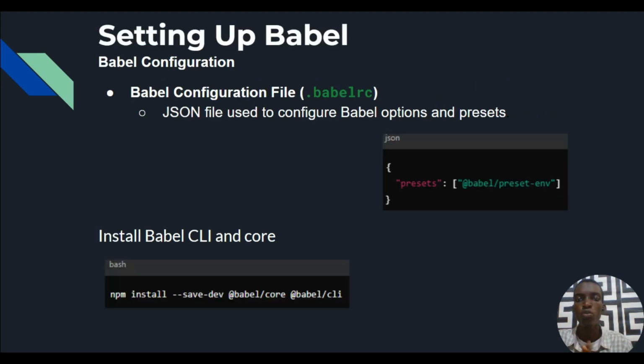Now to work with Babel, what's the first thing to do? The Babel configuration. We create a .babelrc file. This is a JSON file used to configure Babel options and presets. Inside, you just say presets, then @babel/preset-env, like environment. If I was using React, it's the same thing: I'll just say @babel/preset-react.